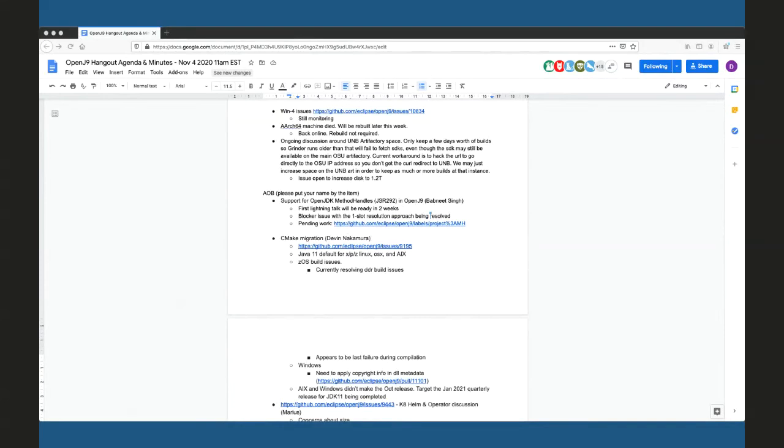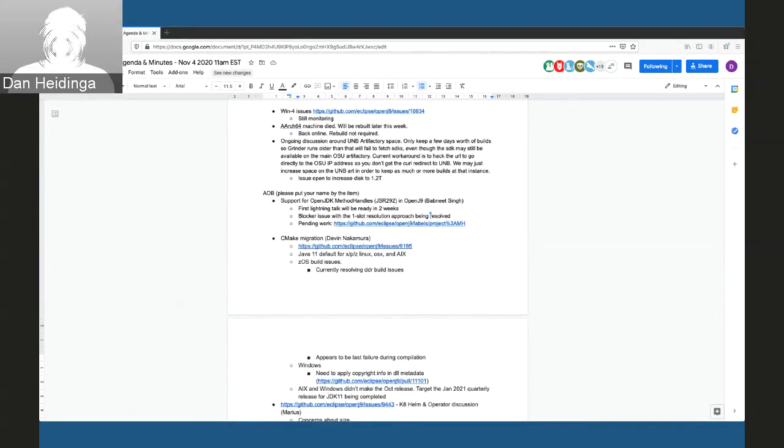So I see here that the target we're aiming for was the January quarterly release. So that's got a code split of December 6th. Are we on track to make that? The Windows stuff, yes, because it's just that metadata patch, and that's a fairly simple patch, and so I don't expect that to be caught up in review for too long.